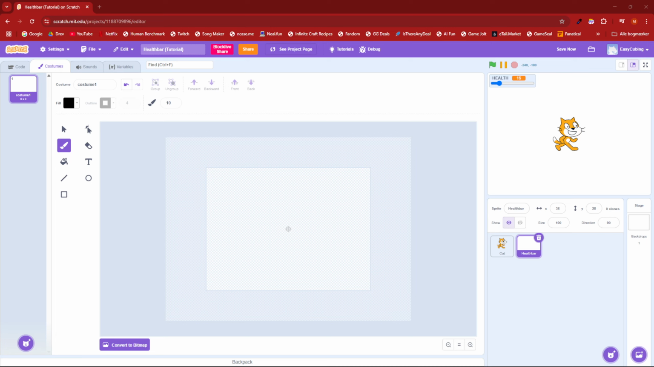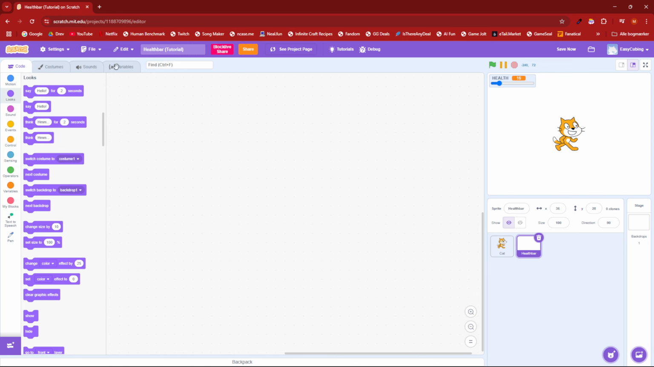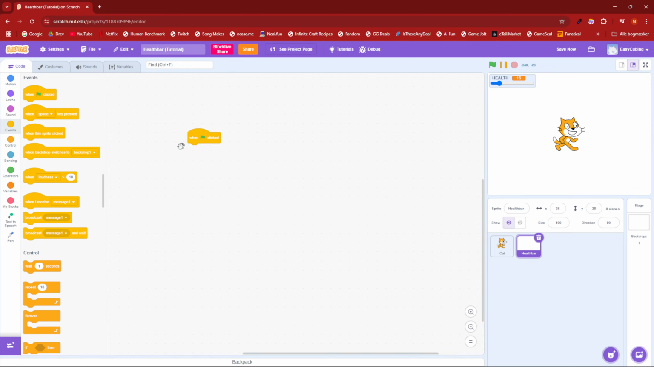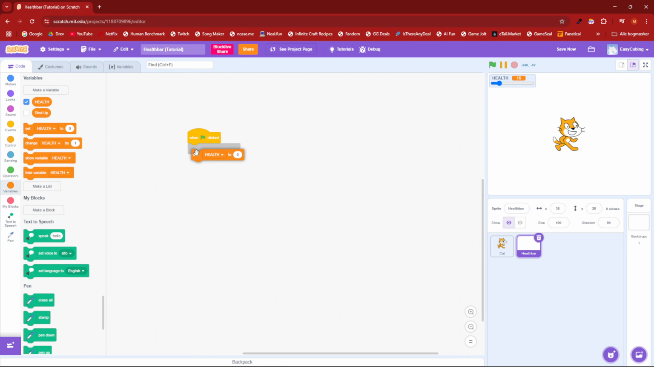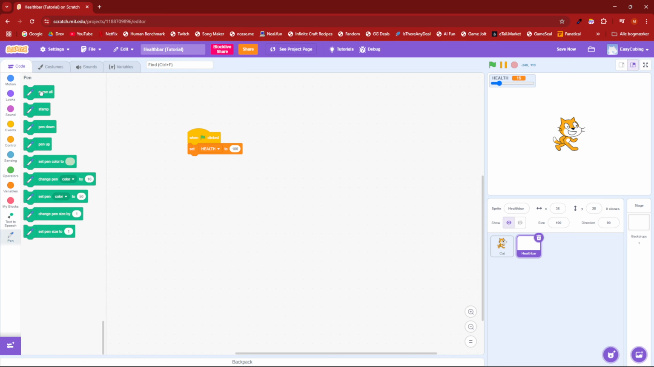And we're going to go ahead and, inside the code, we don't actually have to draw anything. So just directly inside the code, we're going to start with when green flag clicked. Then we're going to set health to 100. Then we're going to go into the pen and erase all. Then pen up.